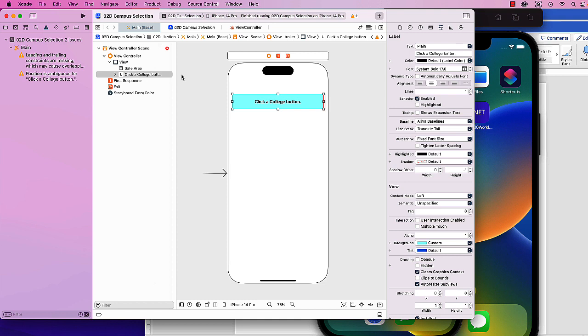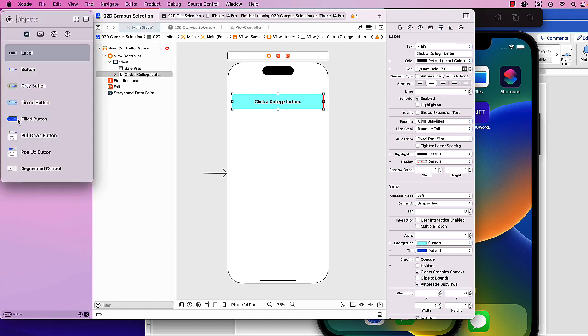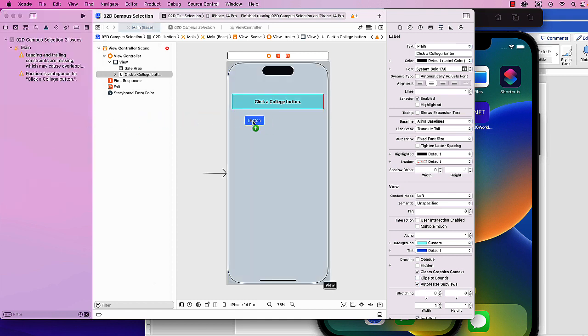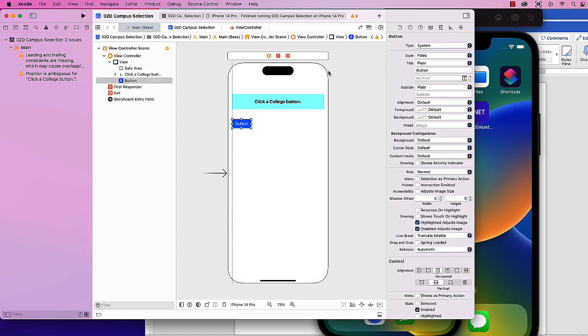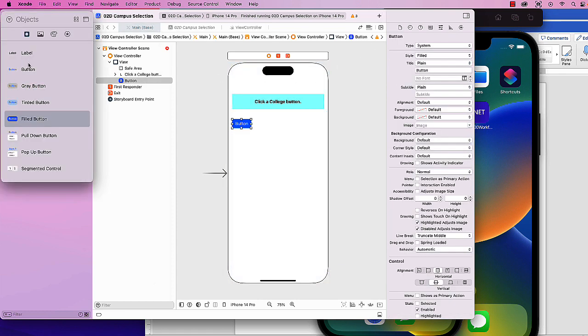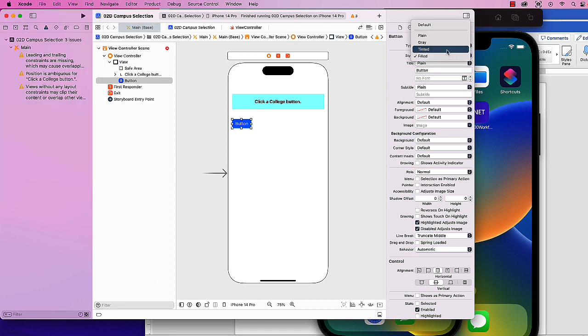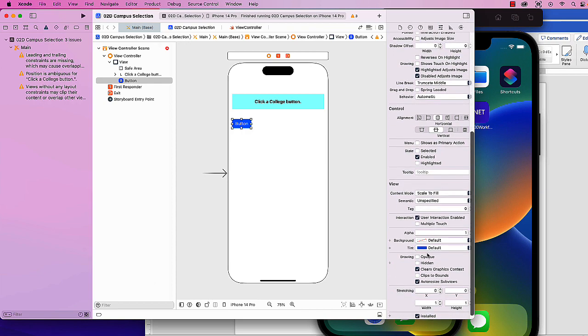I'm going to bring up the library, and I'm going to add a filled button. Now notice there's different types of buttons in our library. We've got button, gray button, tinted button, filled button. Those can also be changed in the attributes here under style, those same 4 types. So I've got a filled button, which gives us a blue background. You can change that color in the attributes, down here for tint.